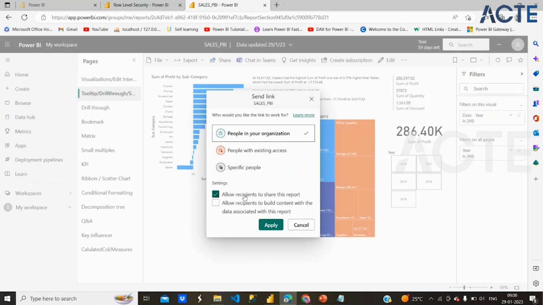So if you click on allow recipients to share the reports, then they will also be able to share the reports. And if you click on this, to build content, content means for report purposes only. So the visualizations and the charts and all those are called content, with data associated with the report. Whatever data we have in our report, by use of that data they will be able to create the reports and all those things.